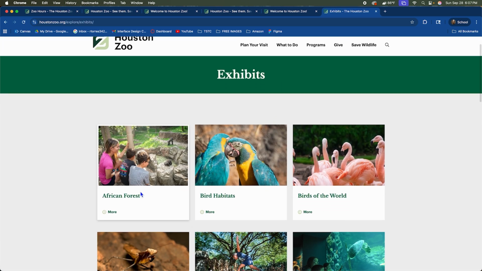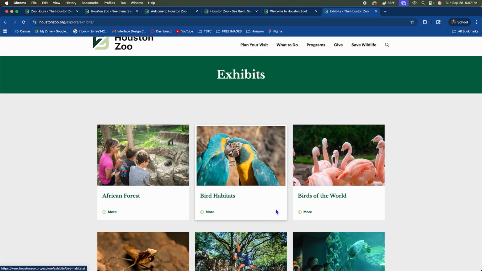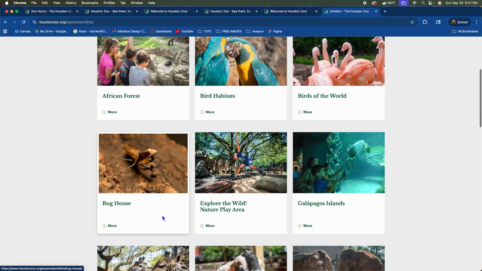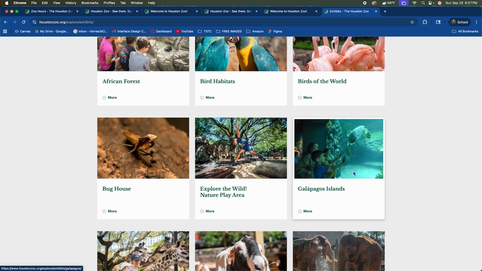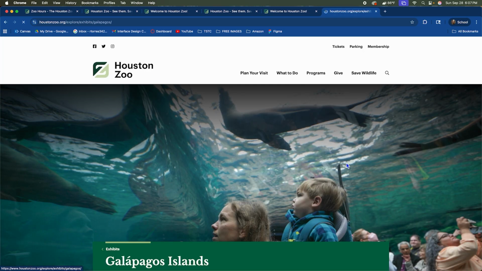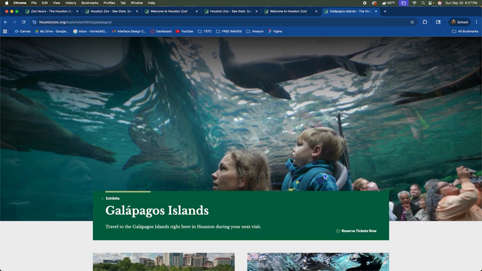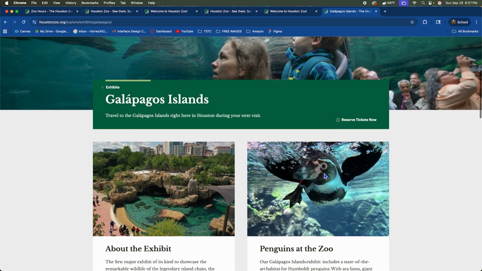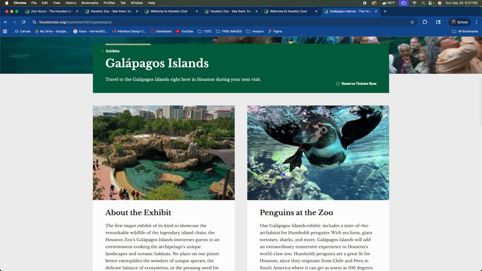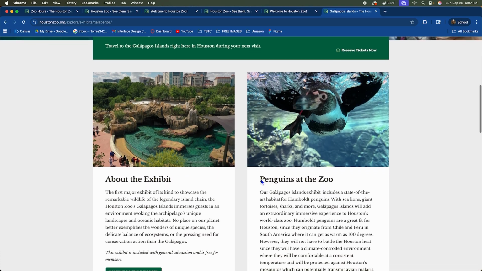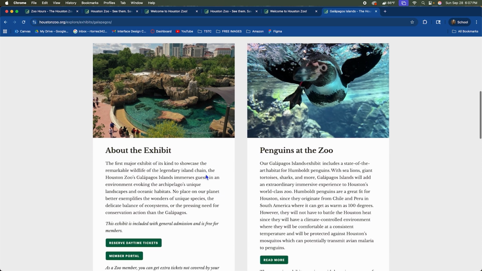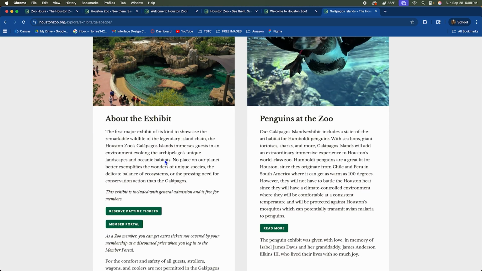Under exhibits, it has African forest, bird habitats, birds of the world, bug house, explore the wild nature play area, Galapagos Islands. Now this looks like it might be an aquarium, but doesn't outright say aquarium. Okay, so this looks like it might be the aquarium that we're looking for. And if we read a little bit about it, it does talk about the aquarium here.